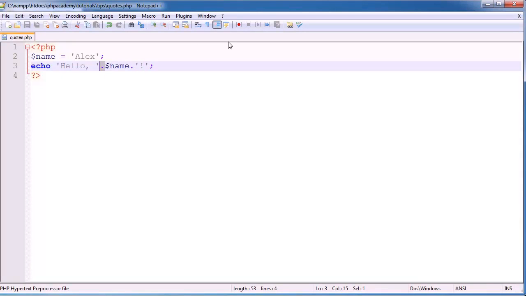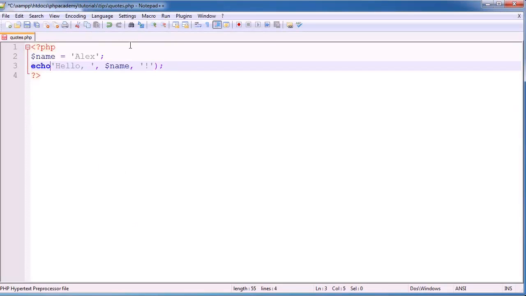We don't need to concatenate when we use echo. We can use commas instead. So essentially what this is here is an argument or a parameter that we've passed through to echo. This is another parameter that we've passed through, and this is another parameter that we've passed through. So if, for example, we were to do this, it doesn't work. That's because echo is not a function. However, it acts like a function in the fact that we can pass multiple values using a comma separated list.